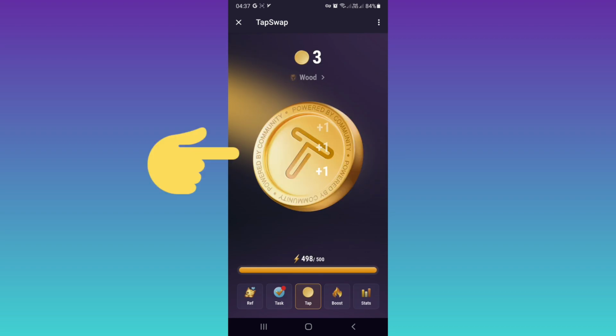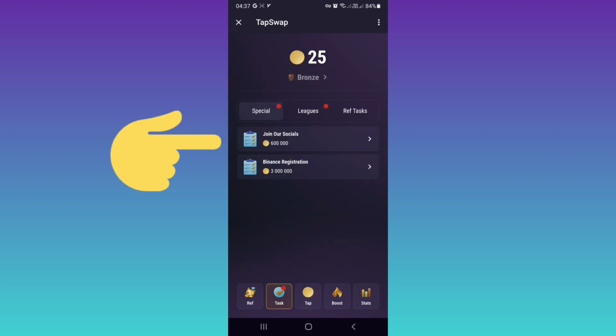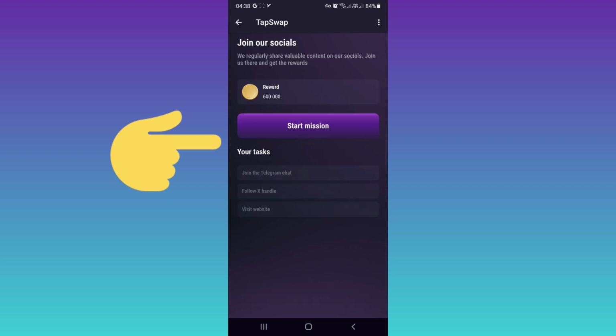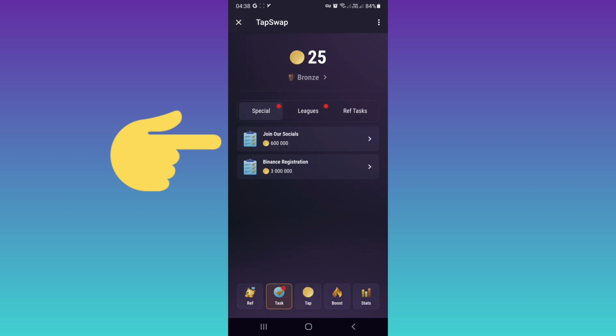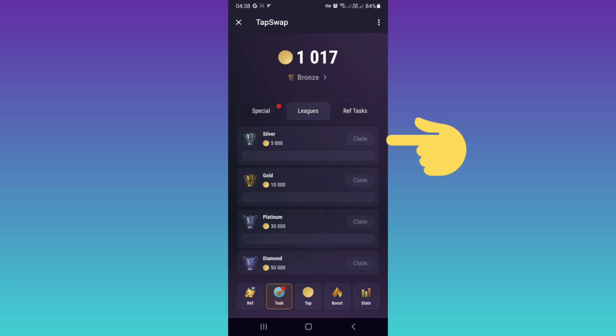Now if you tap on this coin, you can gain coin. You can tap on task. You can tap on this task and you can gain reward. If you tap on league, you can tap on claim your coin. As you see, we claim our coin.